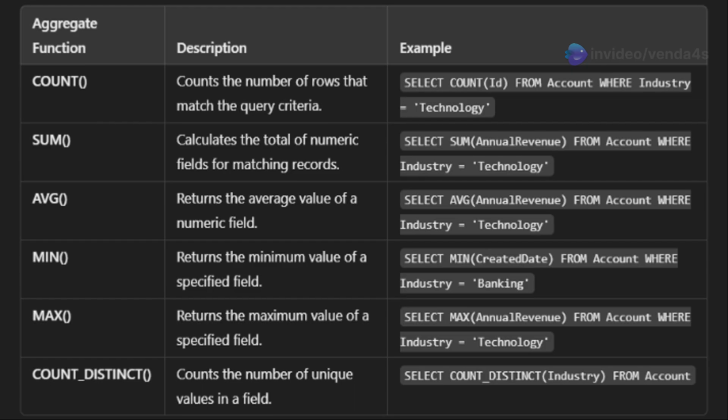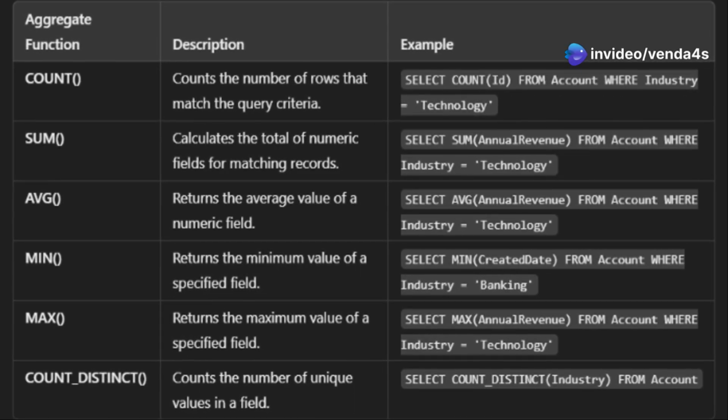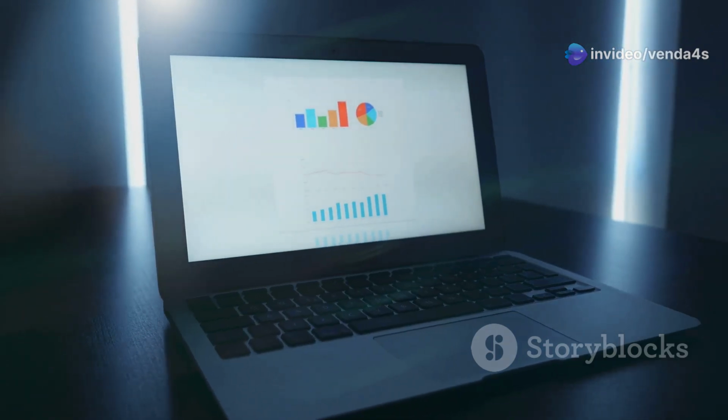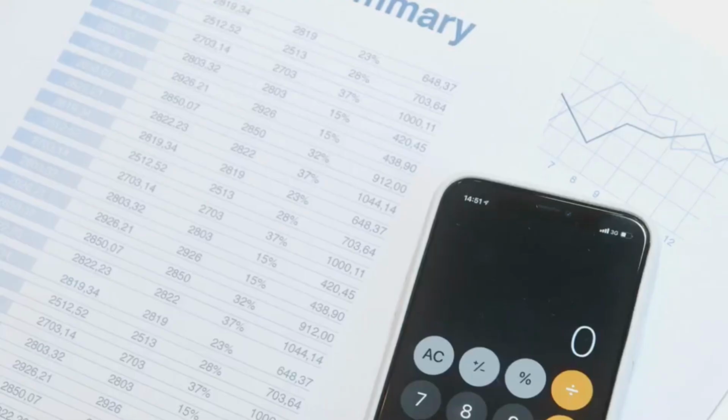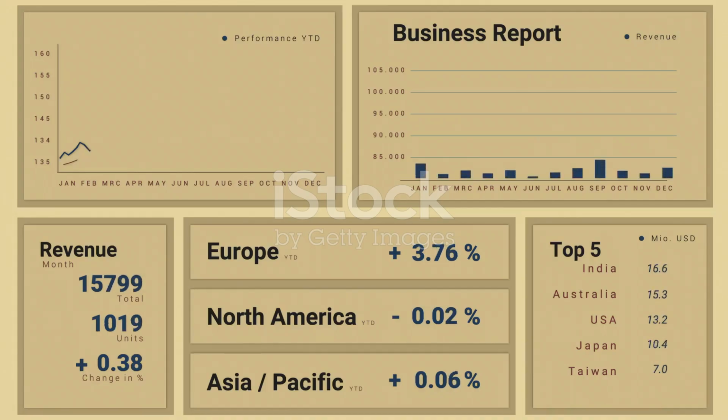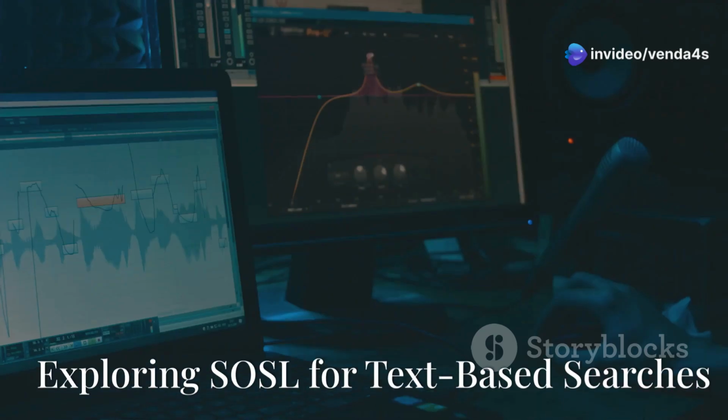query like this. SOQL also offers aggregate functions to perform calculations on your data. Need to know the average amount of all closed-won opportunities? SOQL can calculate that for you. You can use functions like these and more to summarize and analyze your data.